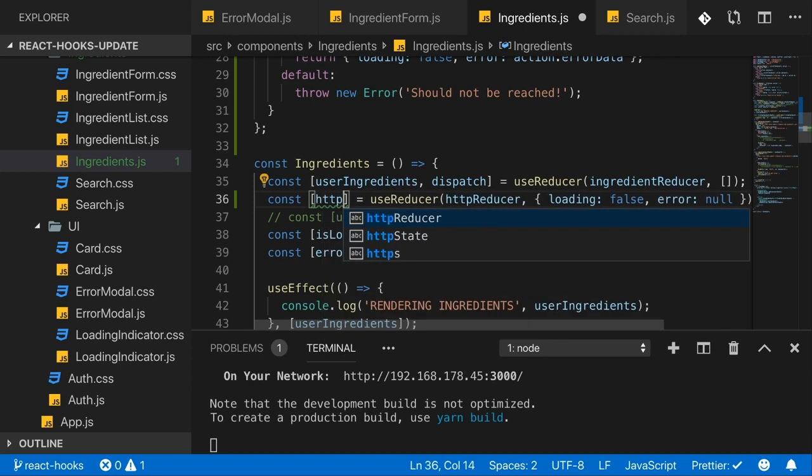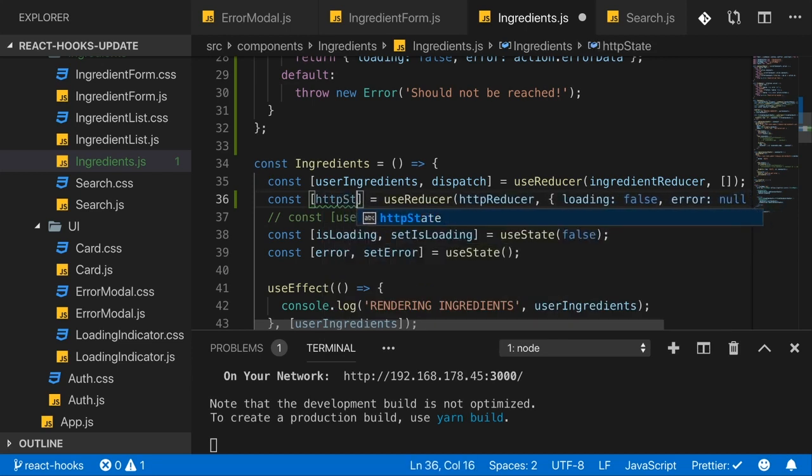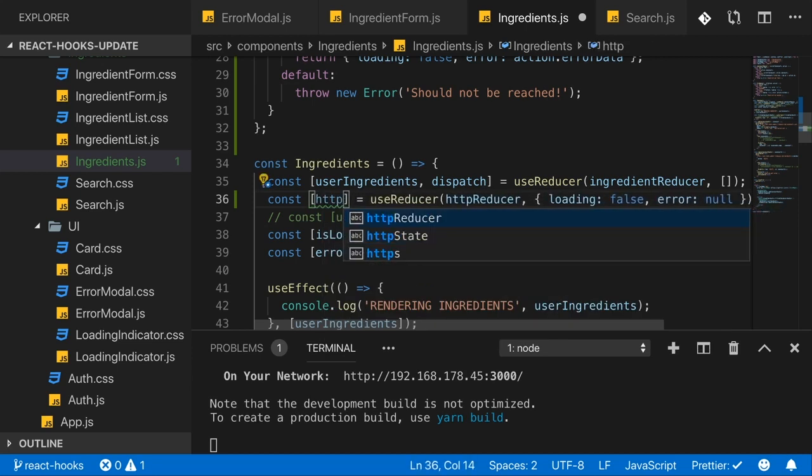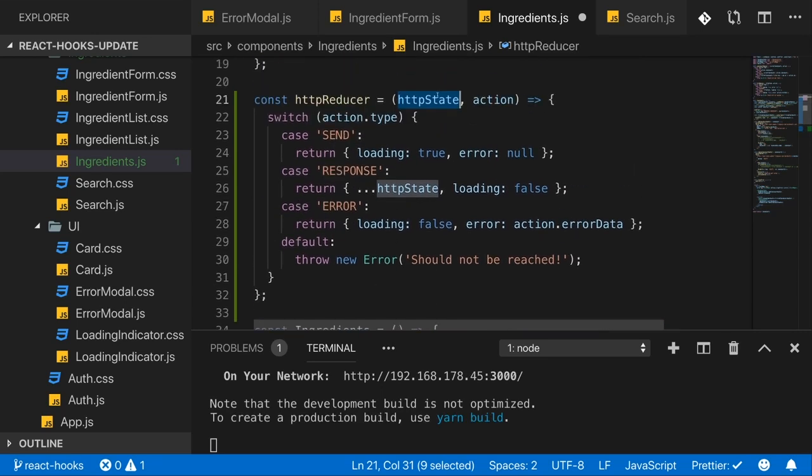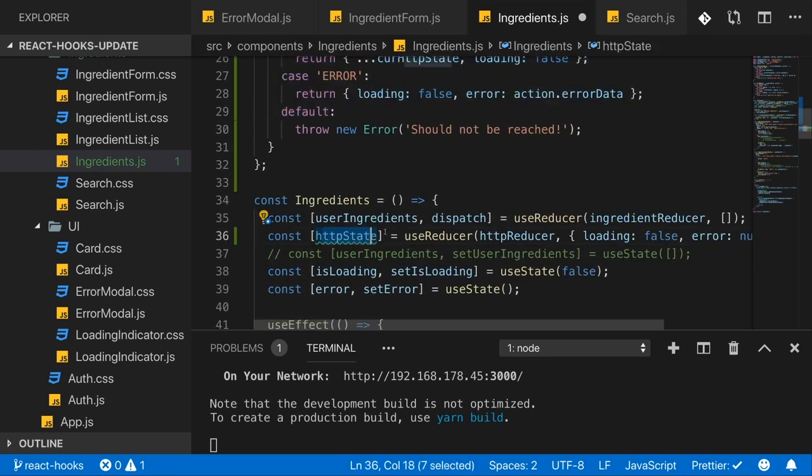useReducer therefore returns our HTTP state, or whatever you want to name it. I'll name it HTTP state. It's the same name as I have up there. So to avoid confusion, you don't have to change any of the two because they're in different scopes. But to avoid confusion, I'll name this prev HTTP or cur HTTP state, because it's the current state before the update up there. And here it's just HTTP state.